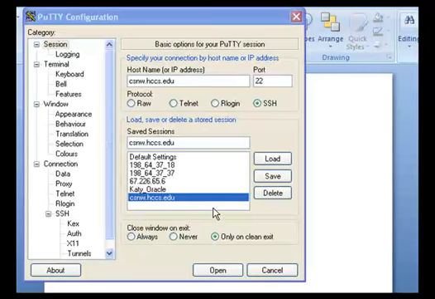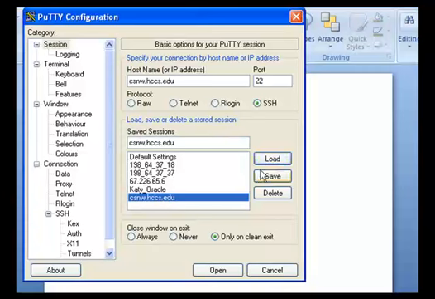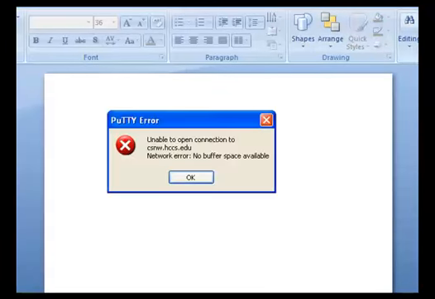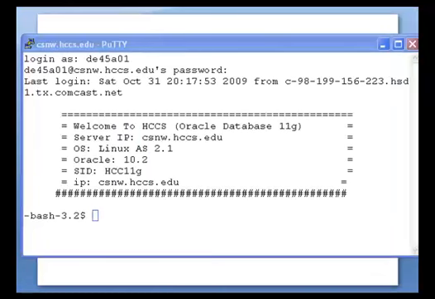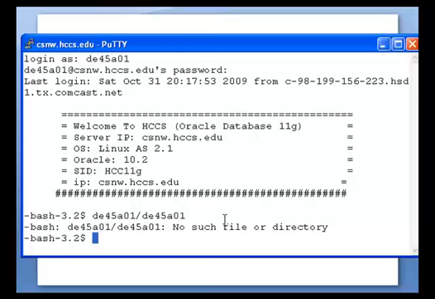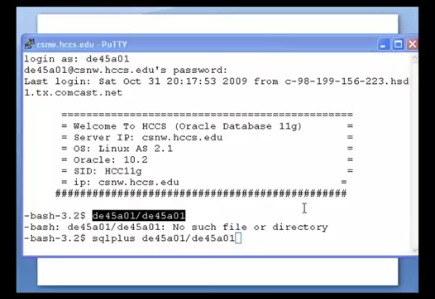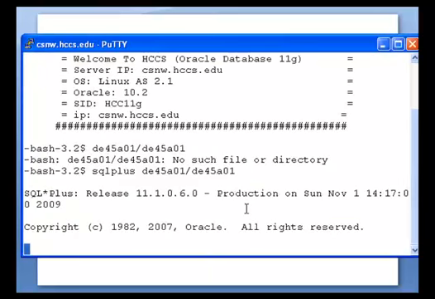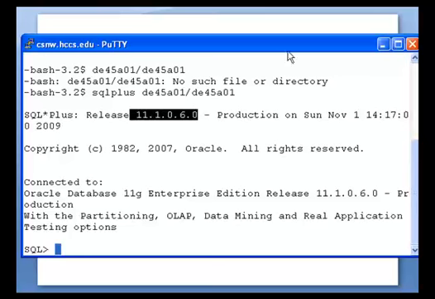Let's first connect to an Oracle database through PuTTY. I'm going to load my CSNW HCCS EDU database, open that one, and here I connected to Unix. Next, let's connect to Oracle version 11 with SQLPLUS.